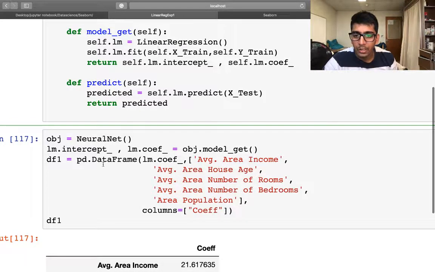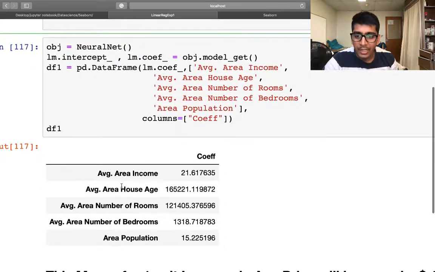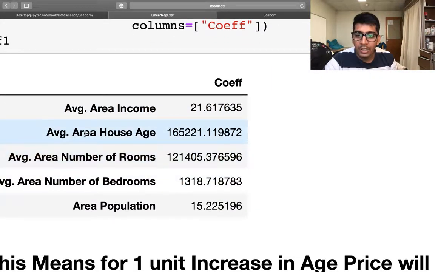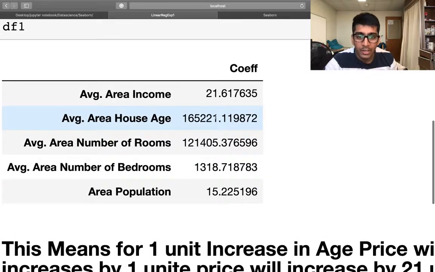Object is equal to neural net. Here you can see I got the coefficients, and I created a data frame so that I can visualize these after training. Here you can see that this means an average increase of 1 unit in income will increase the price by $21. An average increase in age of house by 1 unit will increase the price of the house by 165,221 per year. Similarly for rooms, bedrooms, and population.